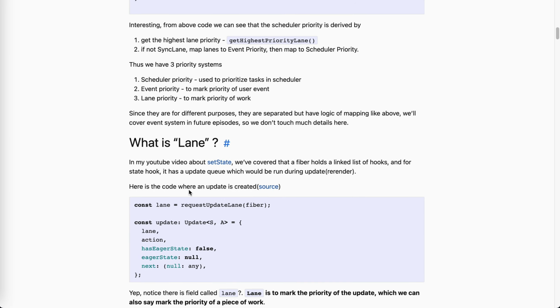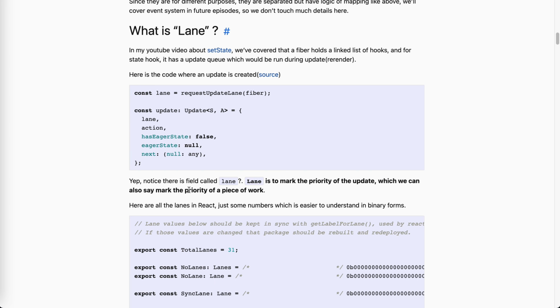So what is a lane? One of my videos talks about setState. I've put a link here, and if you're interested, you can take a look. There's actually a diagram there. In setState, we already know that when it is called, it creates an update on the hook. A fiber has a linked list of hooks, and each hook has a linked list of updates. That's what is under the hood of setState.